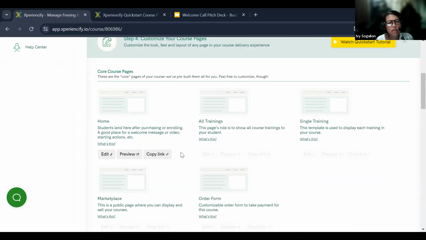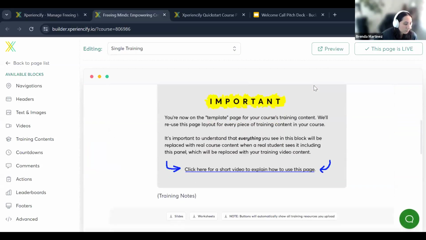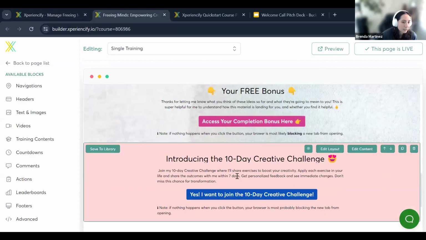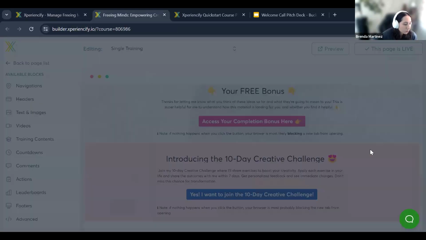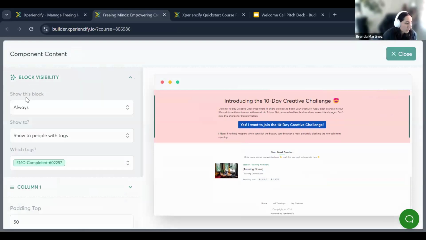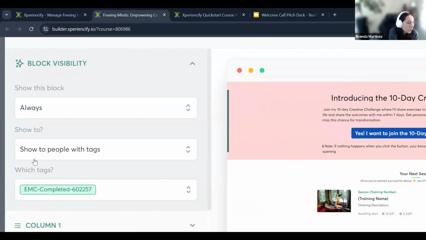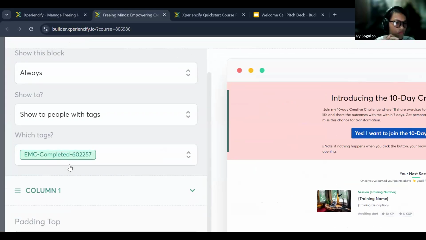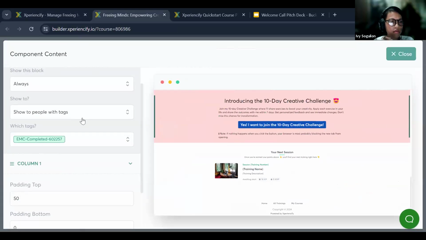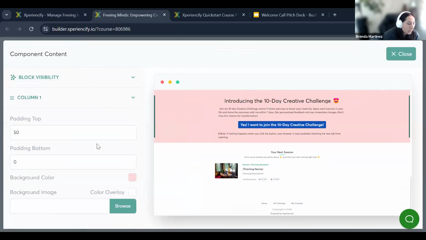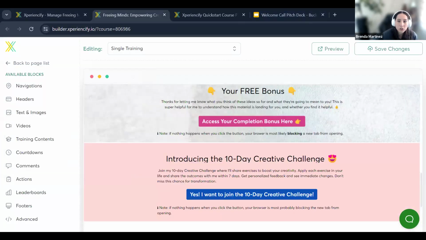Not in the home page, I think on the training one. Single training. Okay, so when we go to edit content, the block visibility should be show this block always with people with tags, and the tag should be the EMC completed, right? Yes. That should be there. So can you please share your screen and we can check if that's happening?